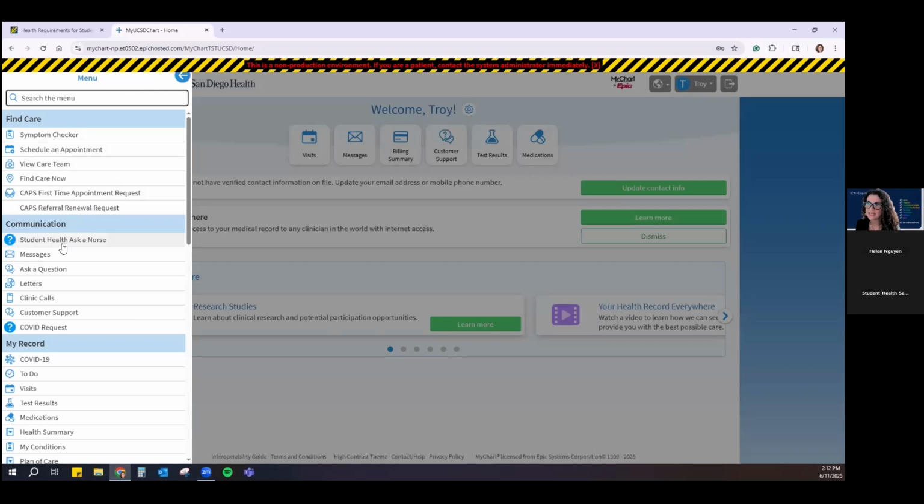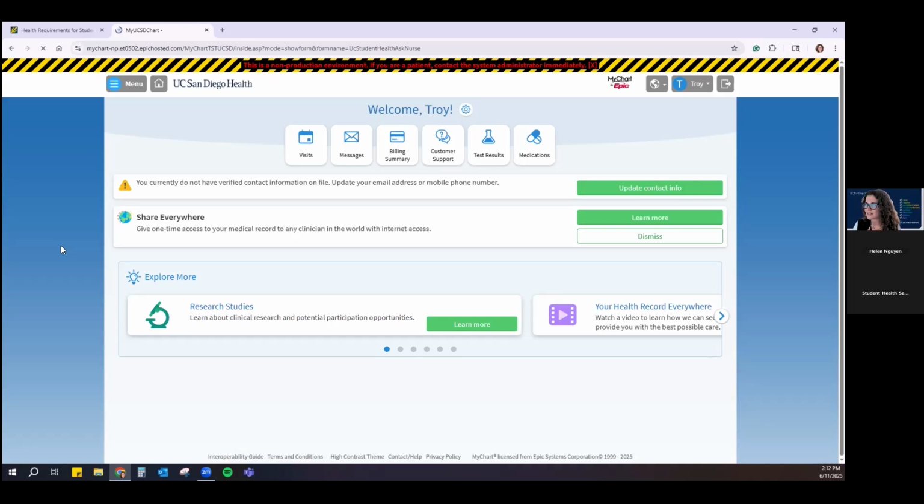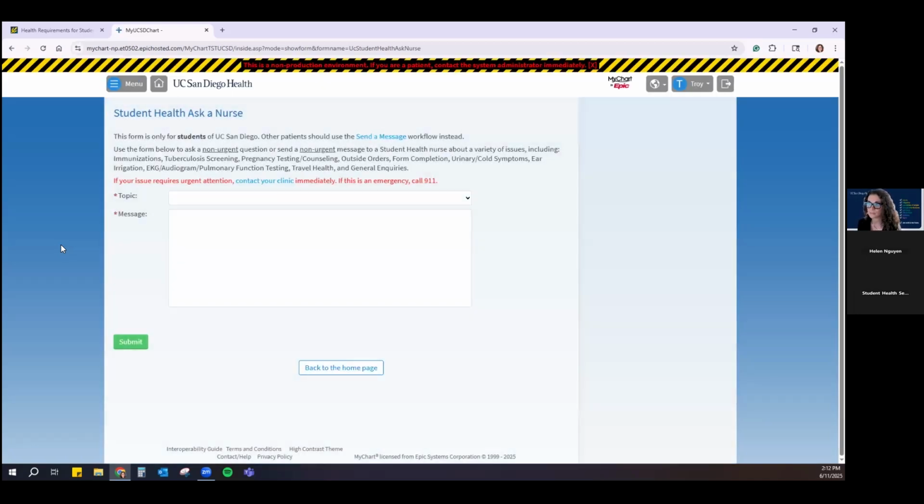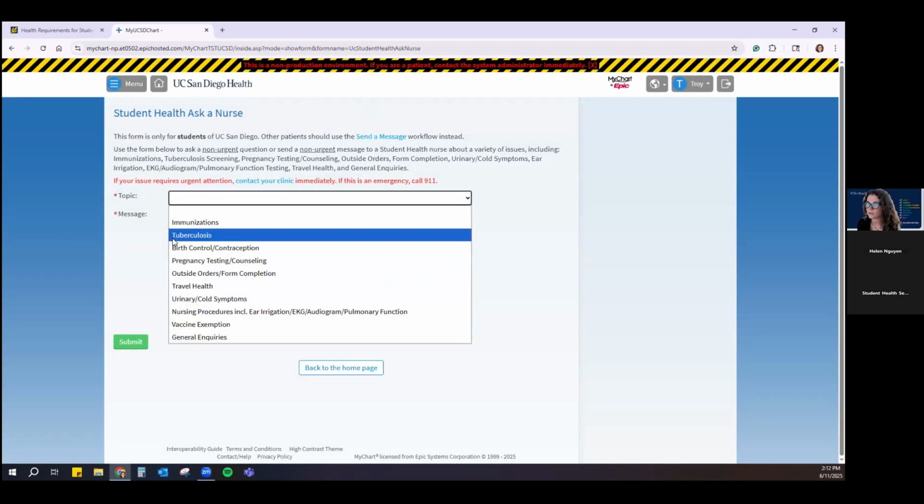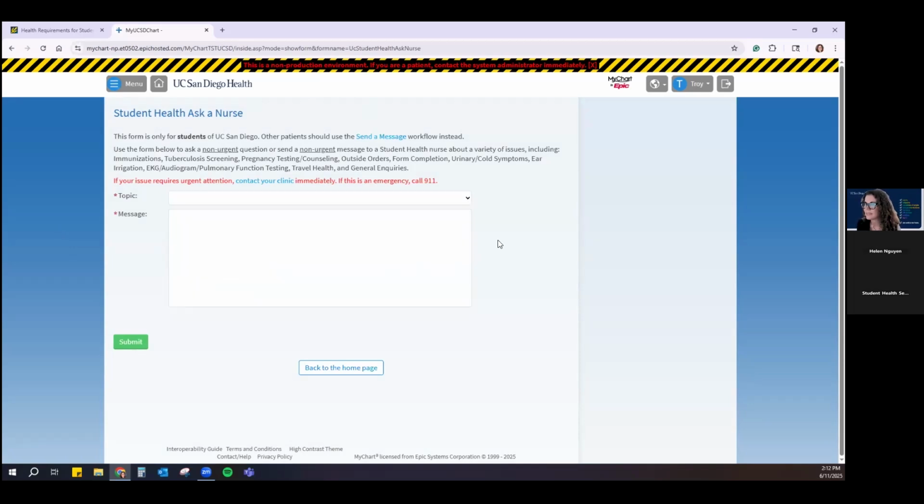The first place is the Student Health Ask a Nurse. So that comes to myself and my team, and any questions that you have regarding this process or any aspect of your health really can come through Ask a Nurse, and you can choose a topic for this. It'll be immunizations or TB, and you can type us a message. Now, this is linked to your student account, so you don't need to state what your student ID or name is, because we can see that already.